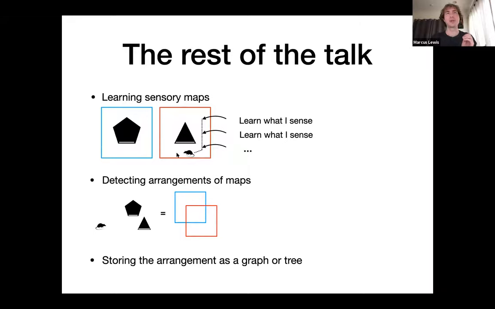Then the second part, and this is where the speed comes in, is detecting arrangements of maps. Imagine a rat that has learned maps of these two objects. Now it's able to say, okay, I see a triangle, I see a pentagon, and here's the arrangement of them, done. It just sees them and quickly learns this, rather than having to go through a brute force process of moving around and associating sensory input. That's the second operation that I think is important for a mapping system. And finally, I'm going to talk a little about storing the resulting arrangement as a graph or a tree.